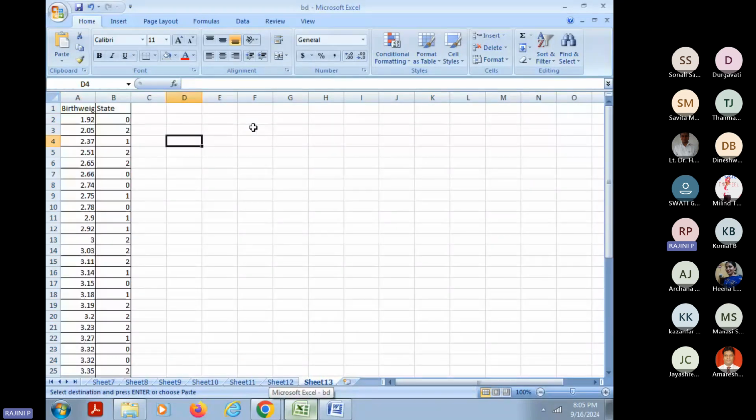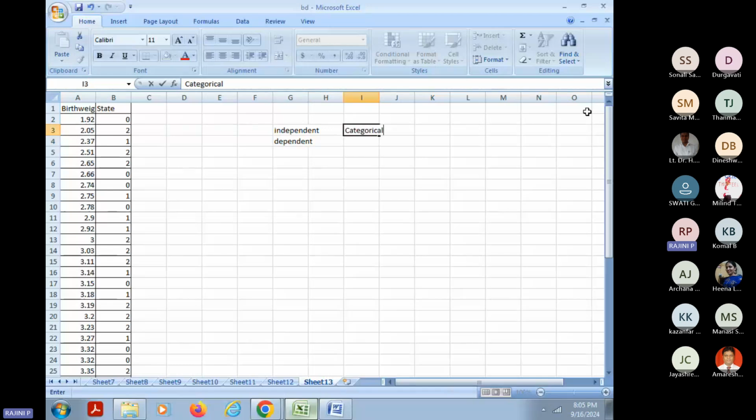Now, what is my question? I told you that in a t-test, you need to check what is the independent variable and what is the dependent variable. I told that the independent must be categorical and the dependent variable must be continuous. Continuous means what? Categorical means what? Categorical means which cannot be measurable. Continuous means which can be measurable.